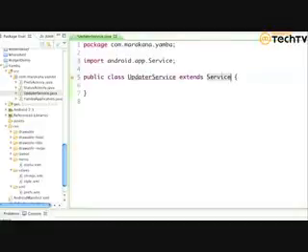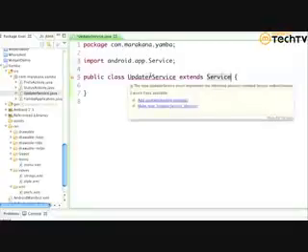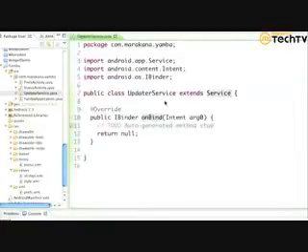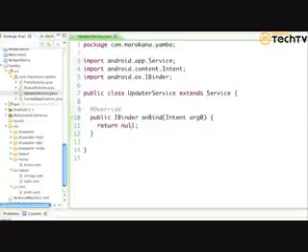And then it's underlined red. You put the mouse there. It says you've got to implement some methods, and whenever it says you've got to implement some methods, pretty much you always say add unimplemented methods. Yeah. So now there's this method onBind, which for now you're going to ignore for a very long time. We don't care about it.